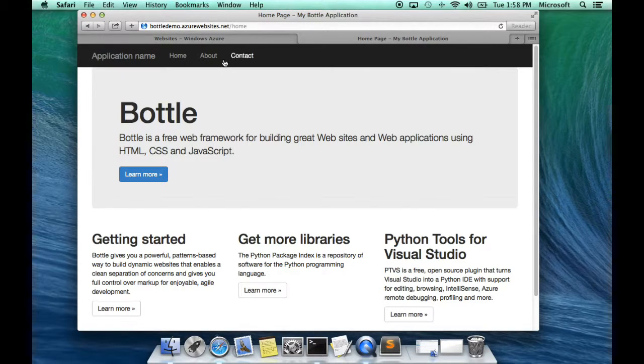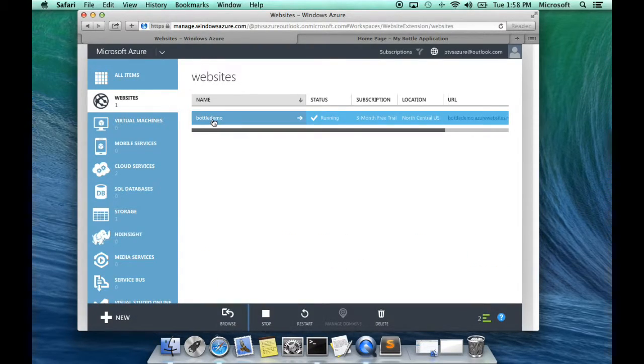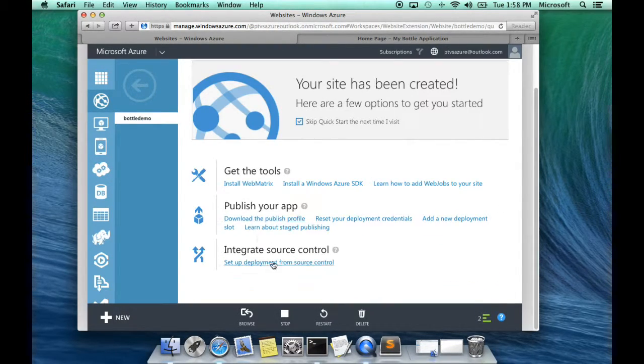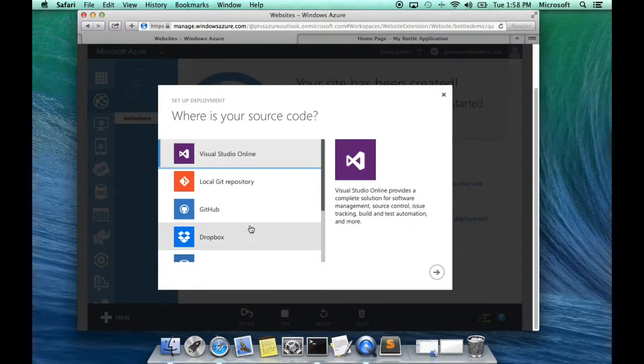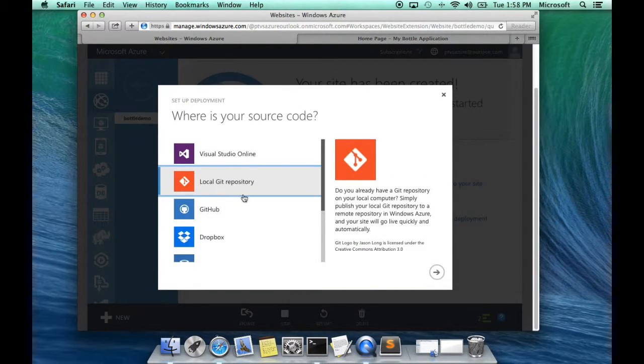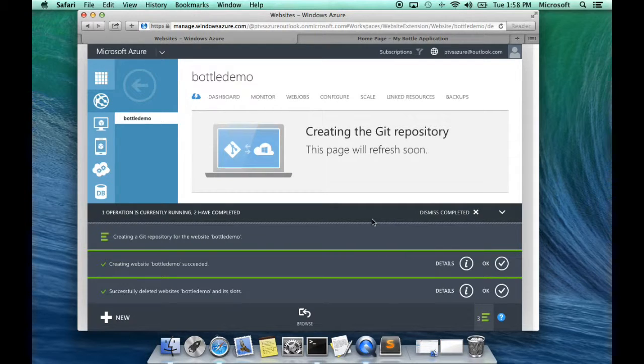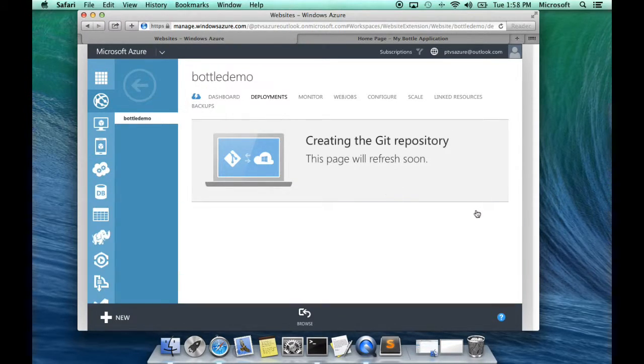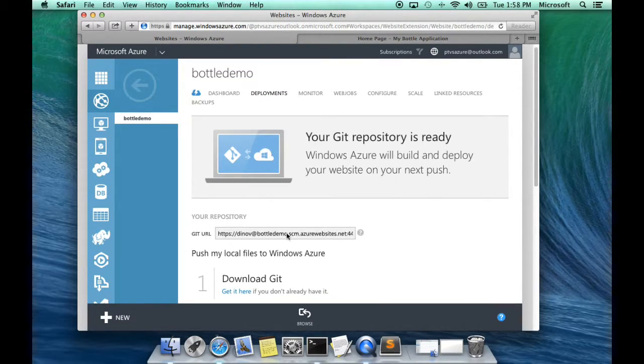Let's enable Git deployment for the site. Click on Set up deployment from source control, local Git repository. This will set up a repository on Azure. When commits are pushed to this repository, Azure automatically performs a deployment. The URL to the repository appears here.